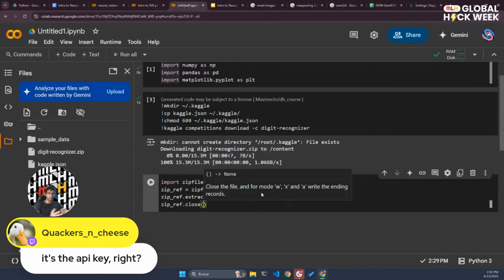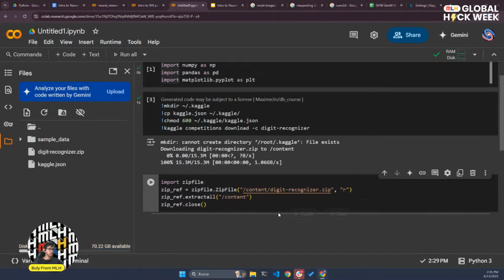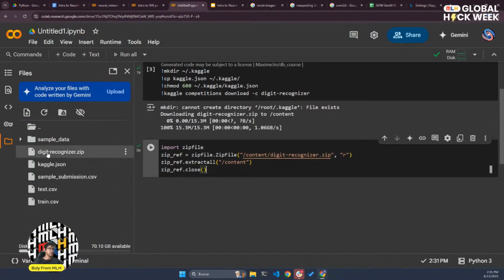This should work. We should have our unzipped file. There we go. We have test.csv.